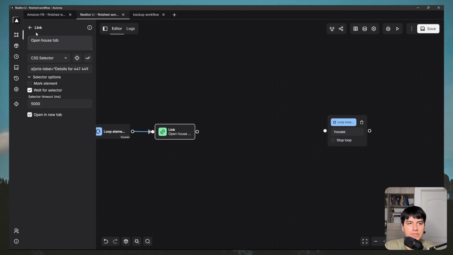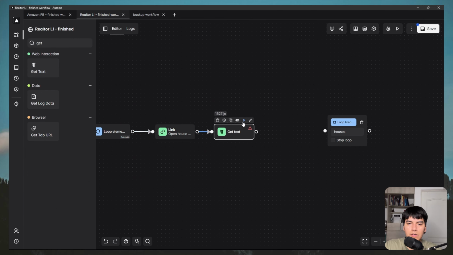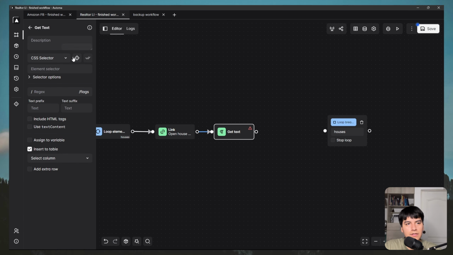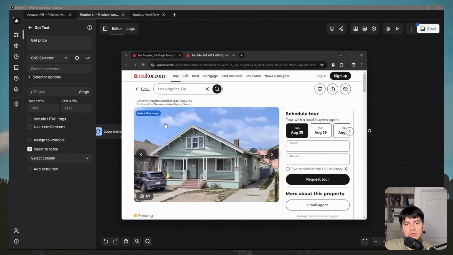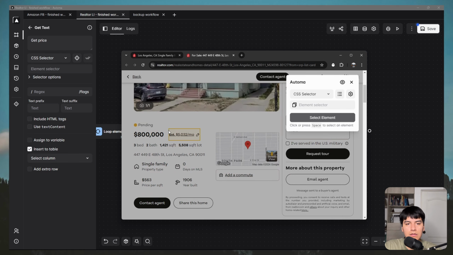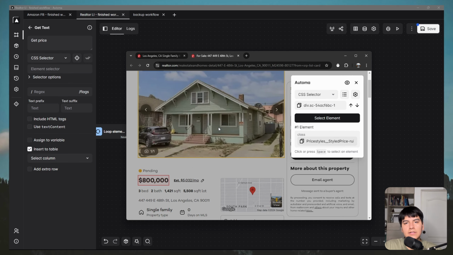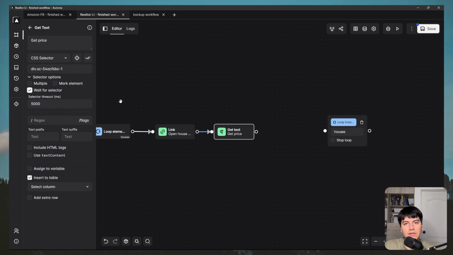First, go back to Automa and select the get text block. So grab the get text block and put it beside your link block. Now let's go into its settings and describe it. So in this case, it's going to be named get price. And for the element selector, as always, pop your page on top of Automa, then click on the select an element button and select the actual price. And in this case, it's okay to click on select an element. So just click on select element and as always, enable wait for selector and that's it.